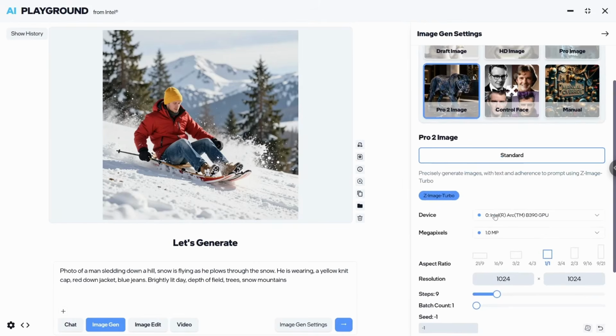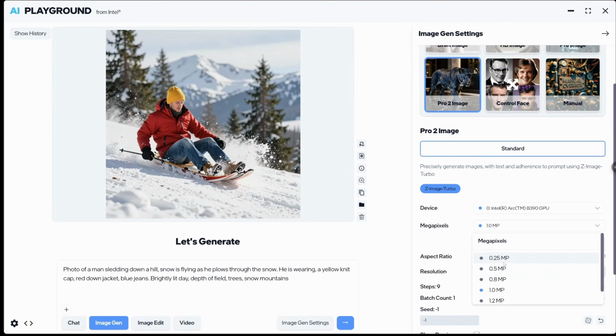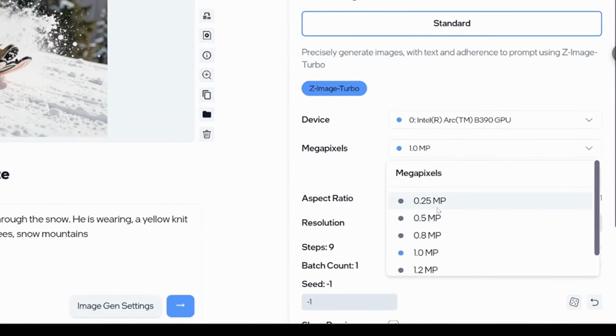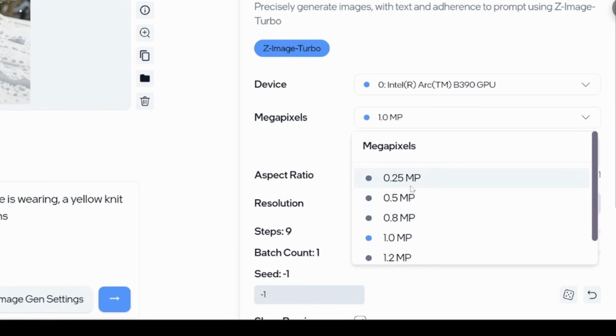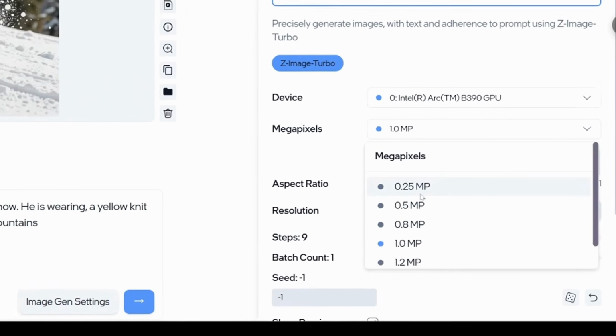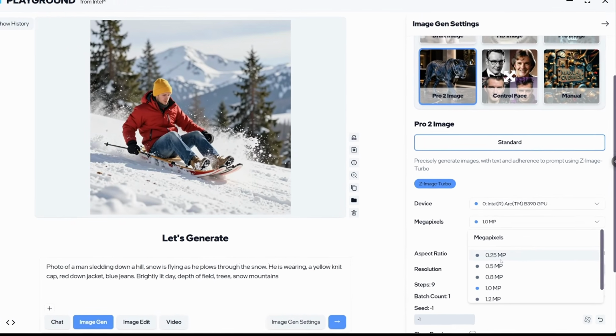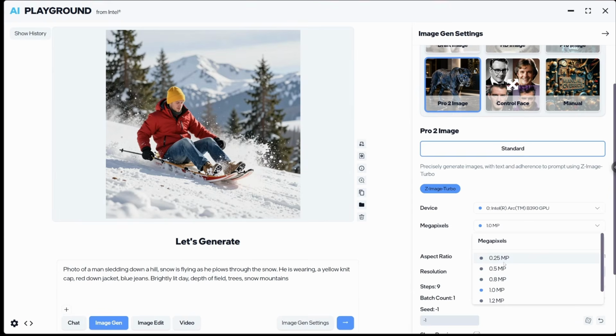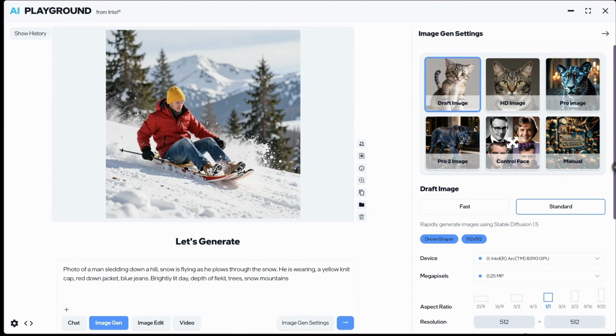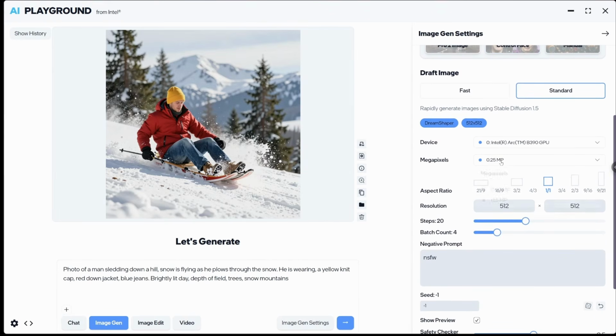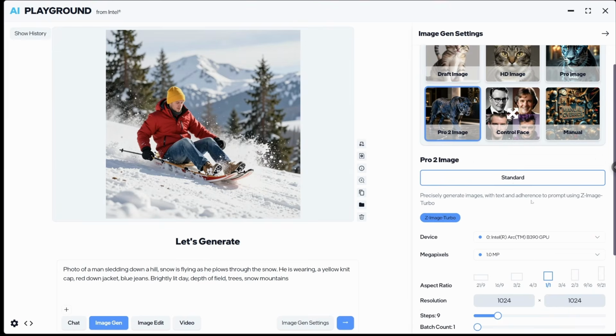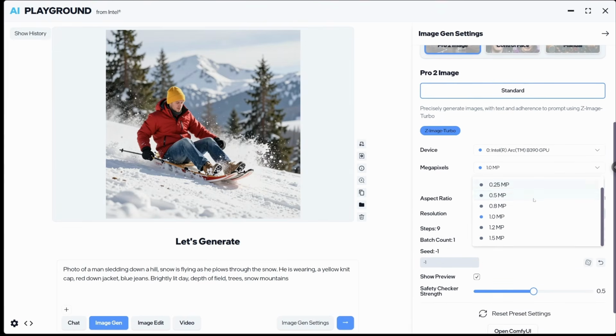Now let's look at the megapixel settings. It has been updated to adjust support for the resolution specific to each model or preset. This way, you know you're working within a good resolution for that model or feature. For example, Draft allows you to have 0.25 megapixel up to half a megapixel, while Pro 2 supports higher resolutions.